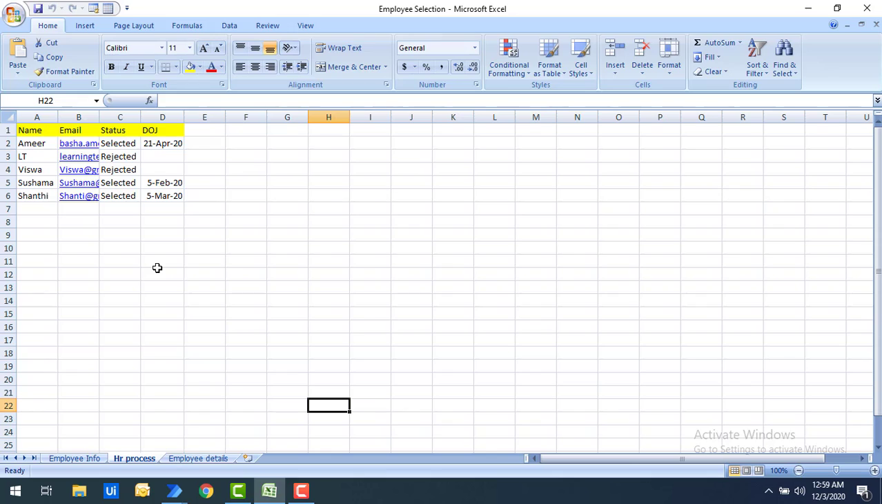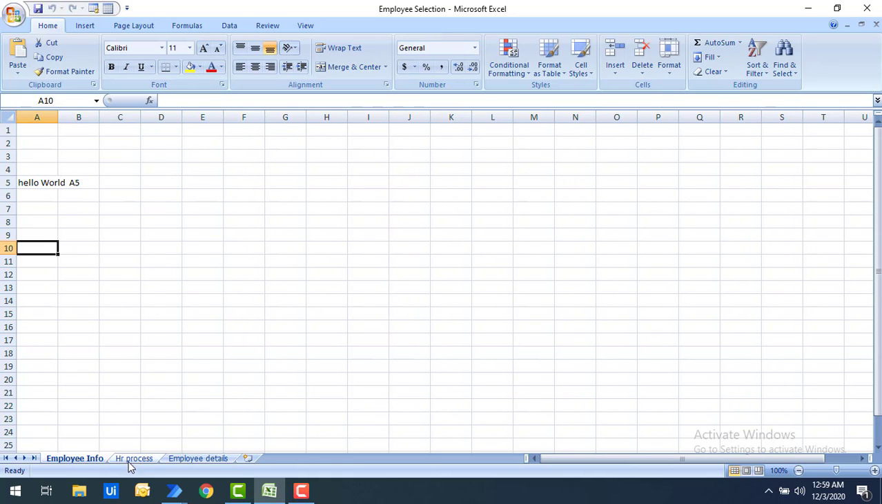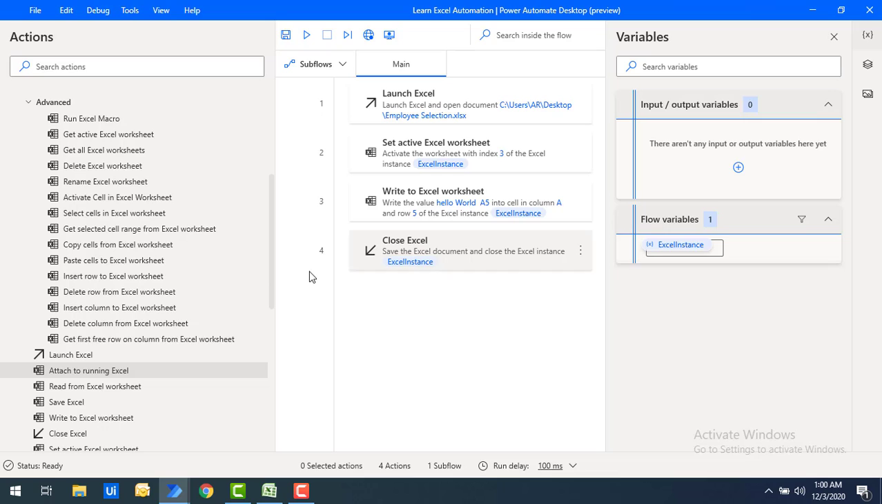If you see on my screen, I have an Excel file with the name Employee Selection. In this Excel, I have three worksheets: Employee Info, HR Process, and Employee Details. Now, out of these three worksheets, I want to know which worksheet is active. How can I go ahead and get it in Power Automate? There, we have an action called Get Active Excel Worksheet.